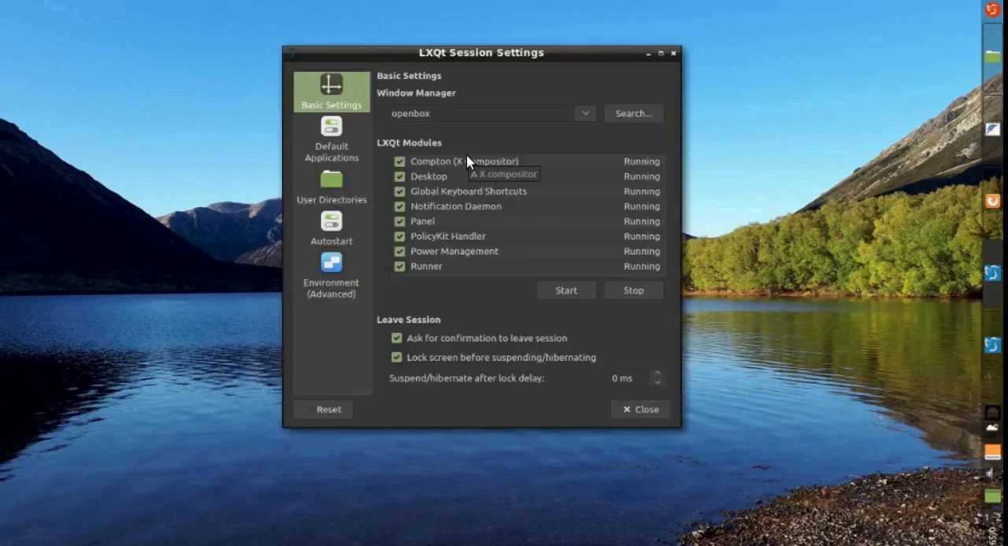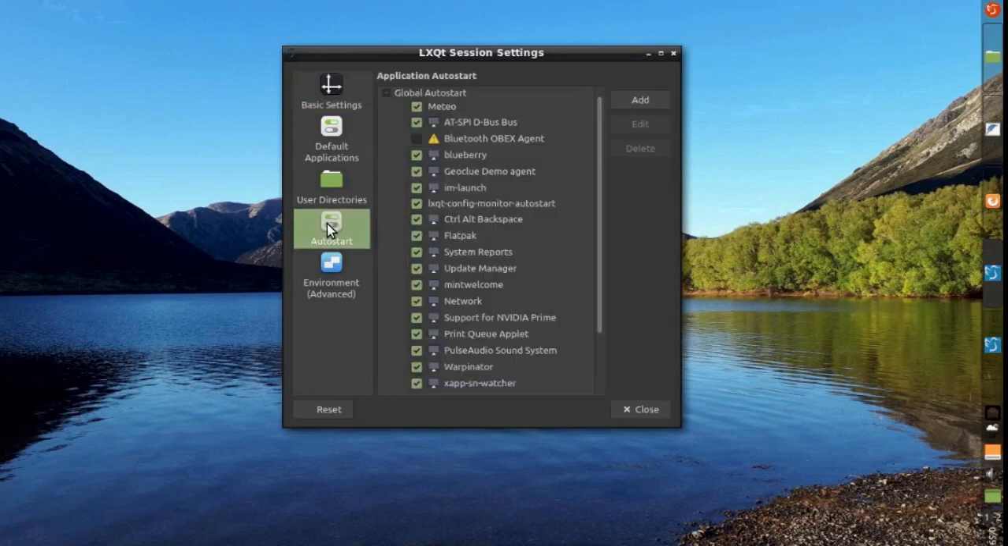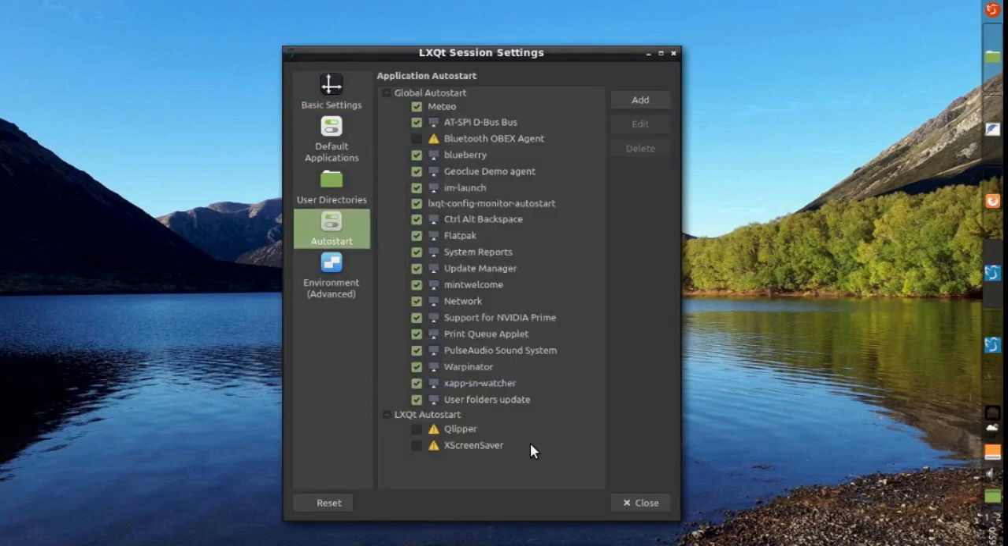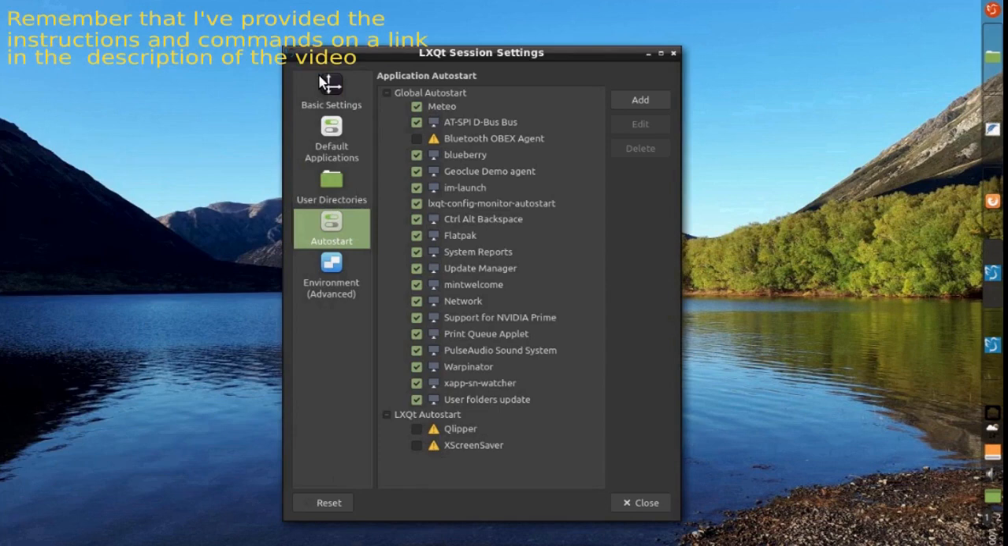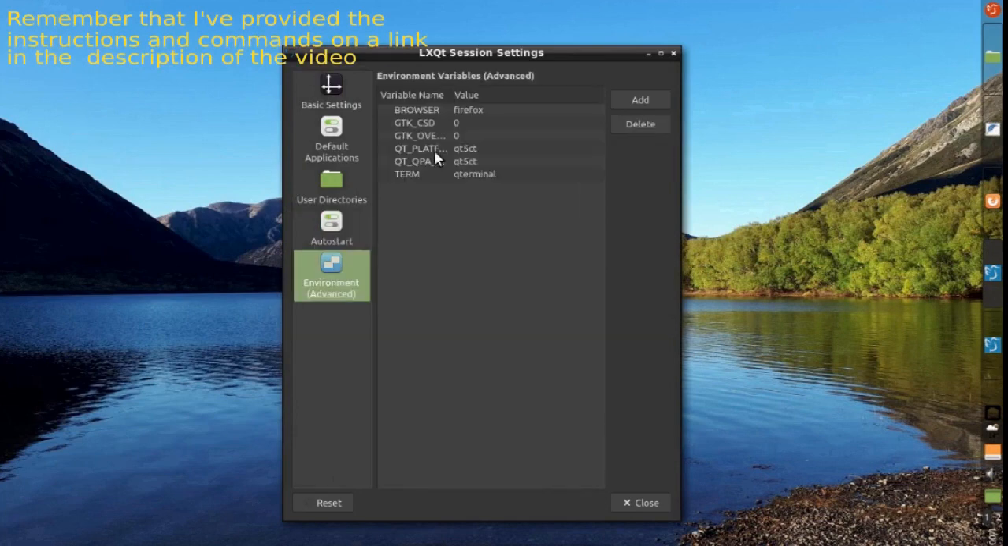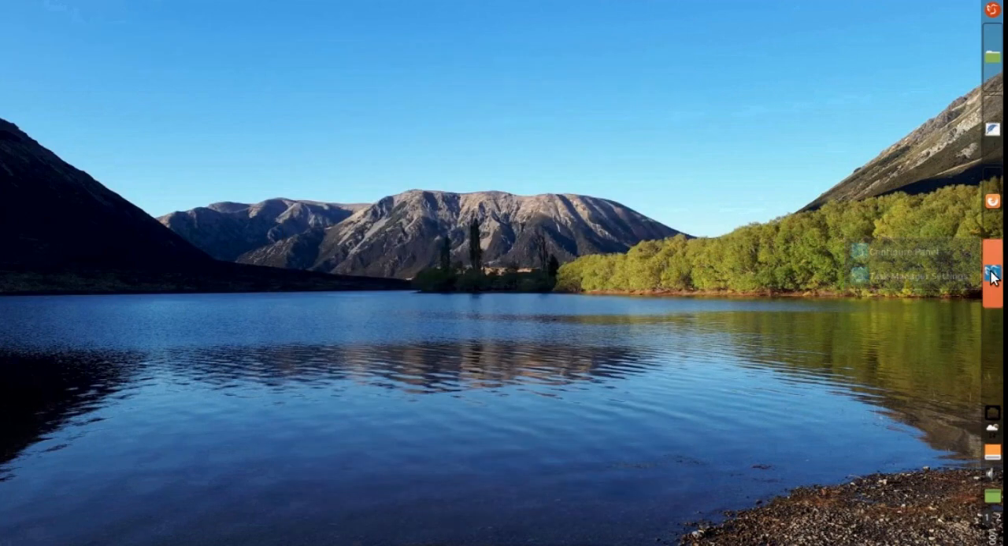What I did is I enabled Compton to get the transparency. I stopped some applications from auto-starting. I added Meteo to show me the local weather. And I added 2 extra environment variables, these two, to be able to get the dark themes.